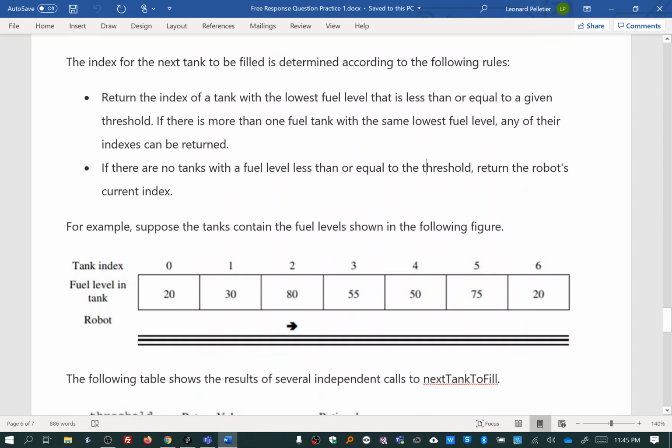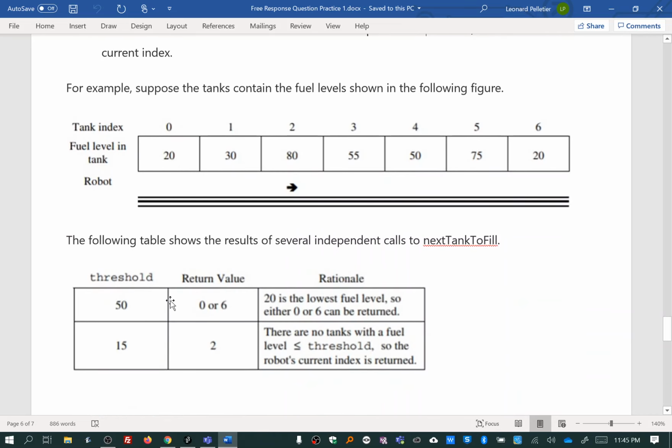Here we have an example of the ArrayList of fuel tanks. I think they're called tanks, I forgot. Here's an example of the threshold. If you get sent a threshold of 50, then we're only considering fuel tanks that are less than 50, or less than or equal to, I believe. So which is the next tank to be filled?